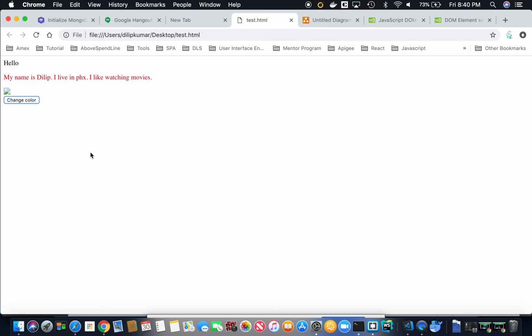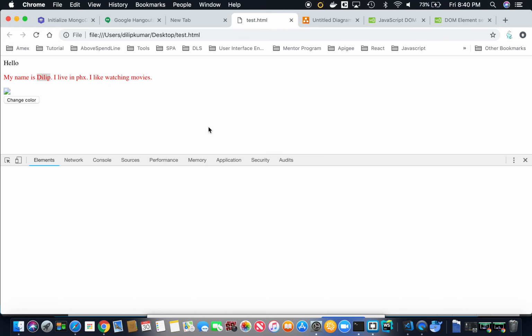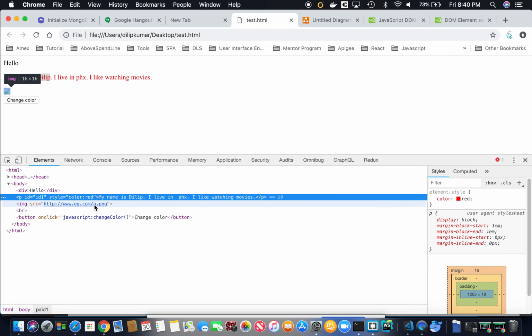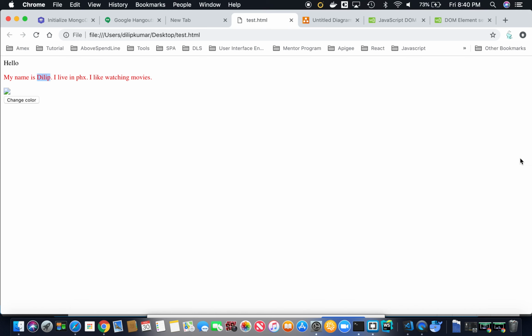See here, by default when I refresh, there's no color. I click on change color, and it actually modifies the DOM. If you inspect the element, you will see that the style attribute is applied. So this is called DOM operations. You can learn more, but this is very quick.